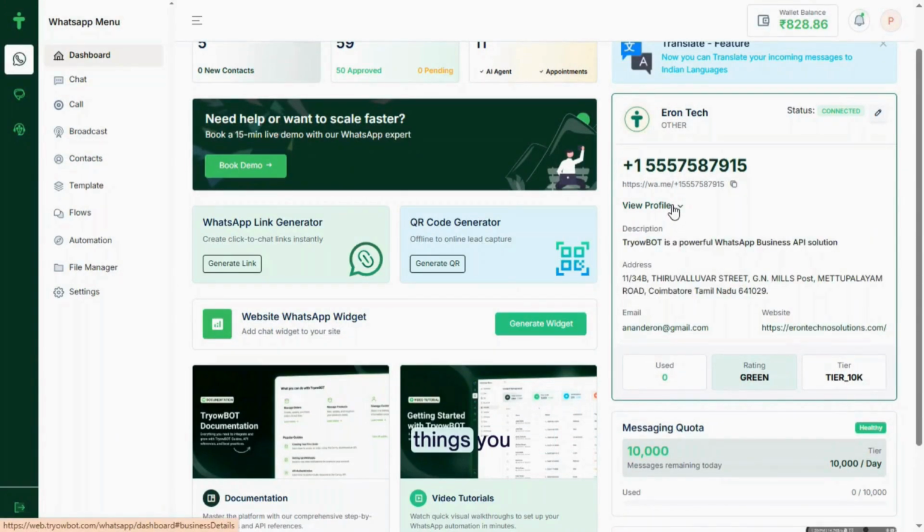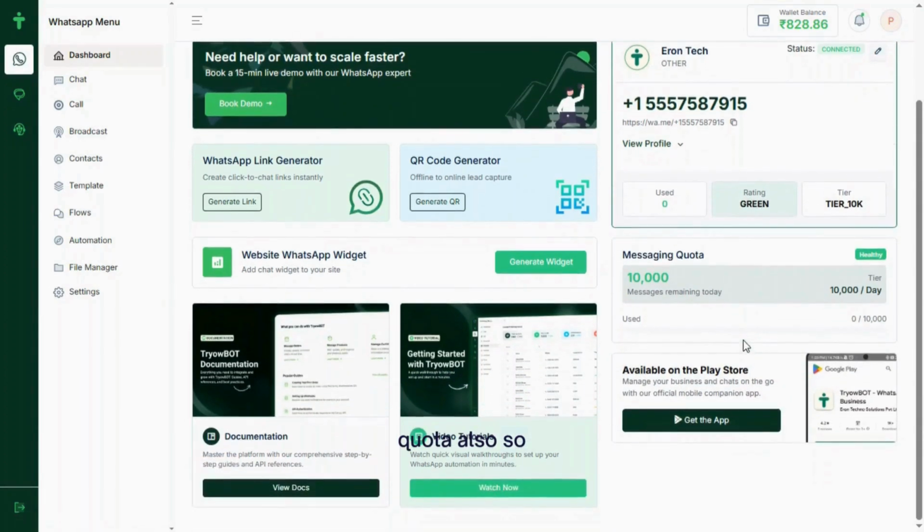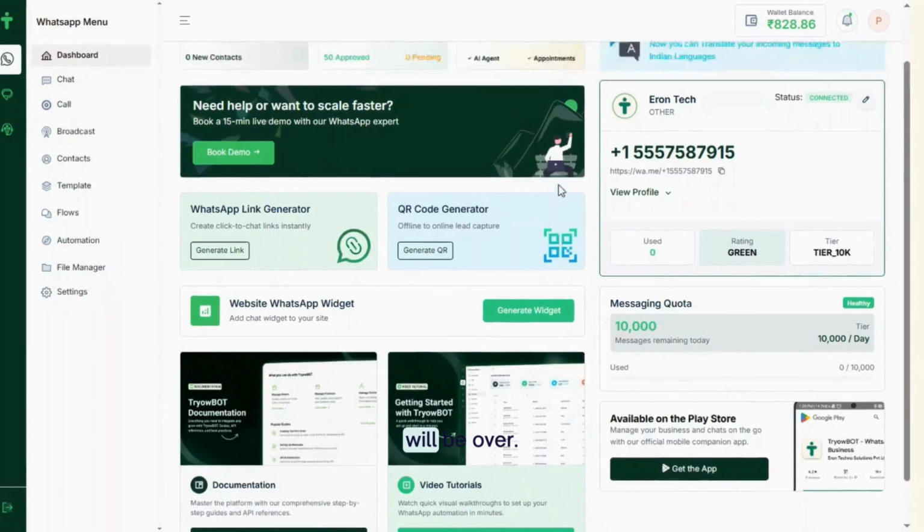Then there is the profile section, you just view it, and there is a message quota also, so you can see how many per day limit will be over.